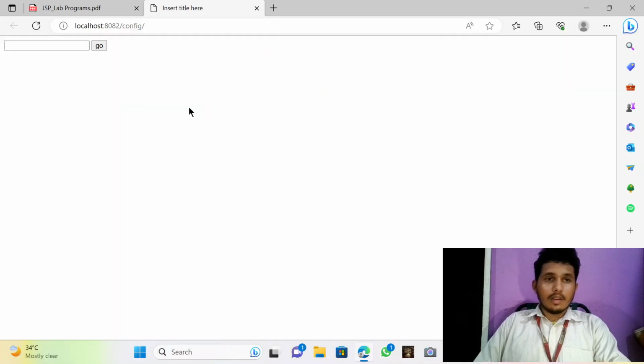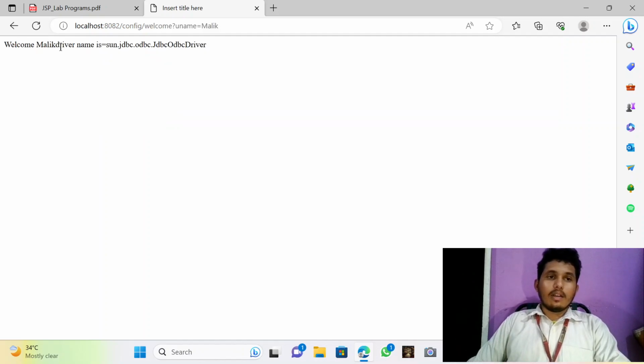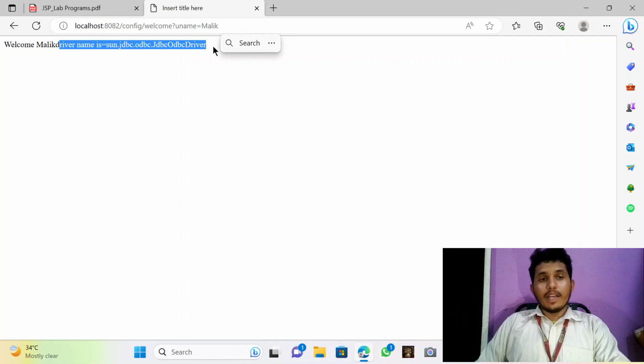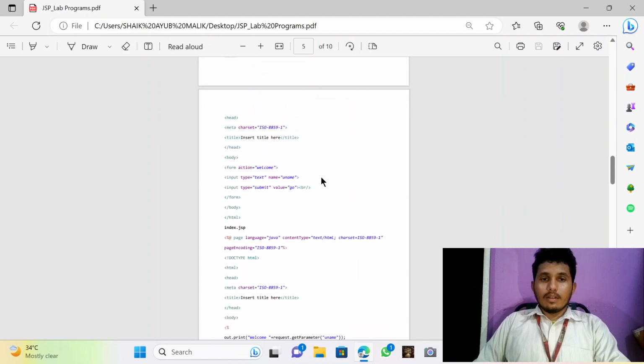On server. Malik. Welcome Malik and the driver name is shown. This part comes from the HTML page and this part comes from the XML page, which we have stored in the form of init param, param name, param value. This is the config implicit object.